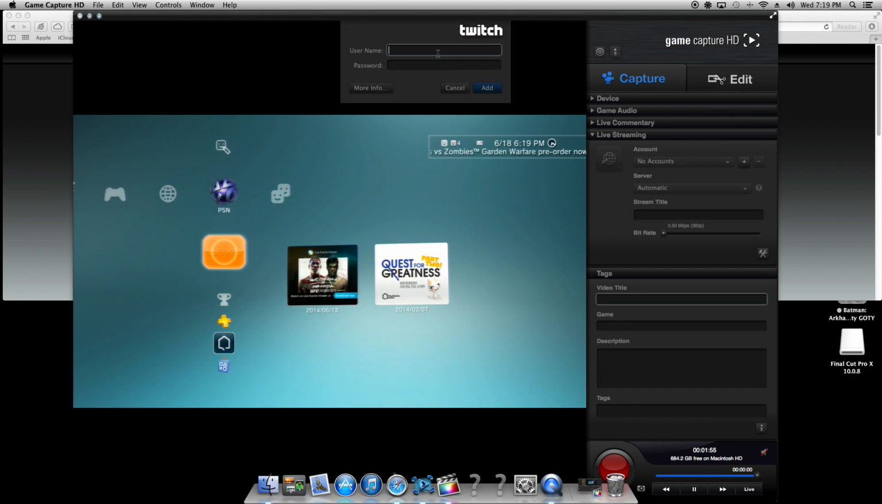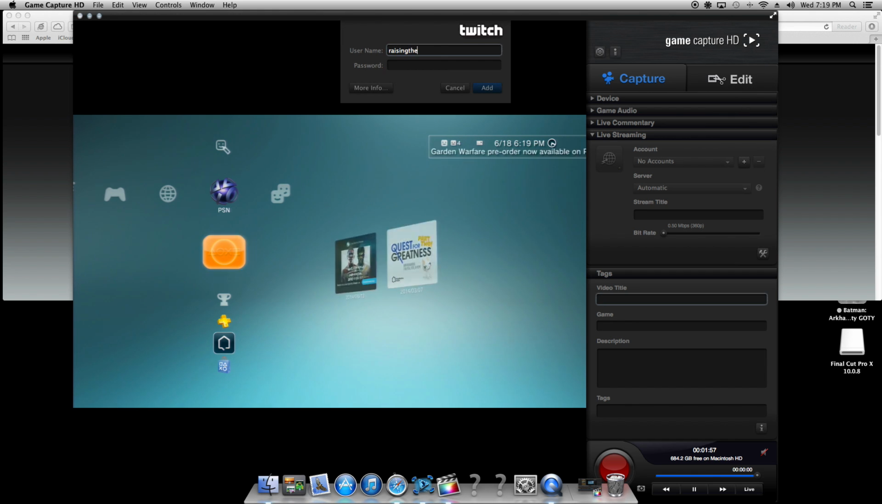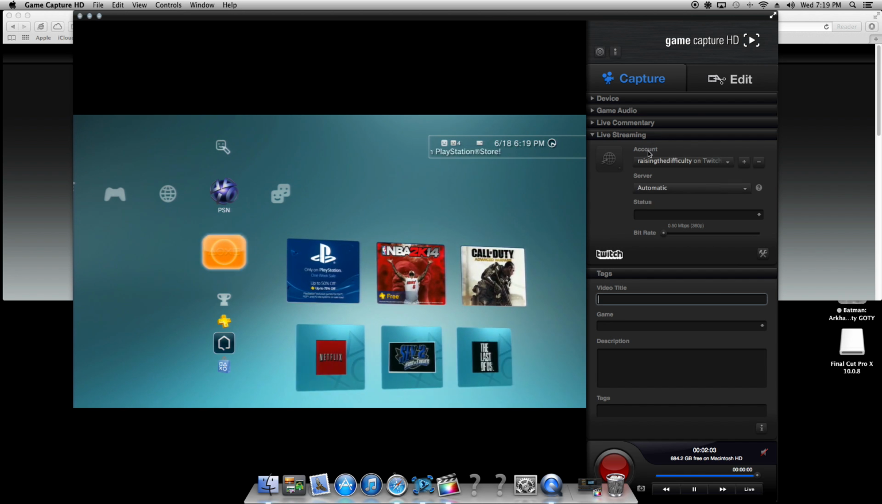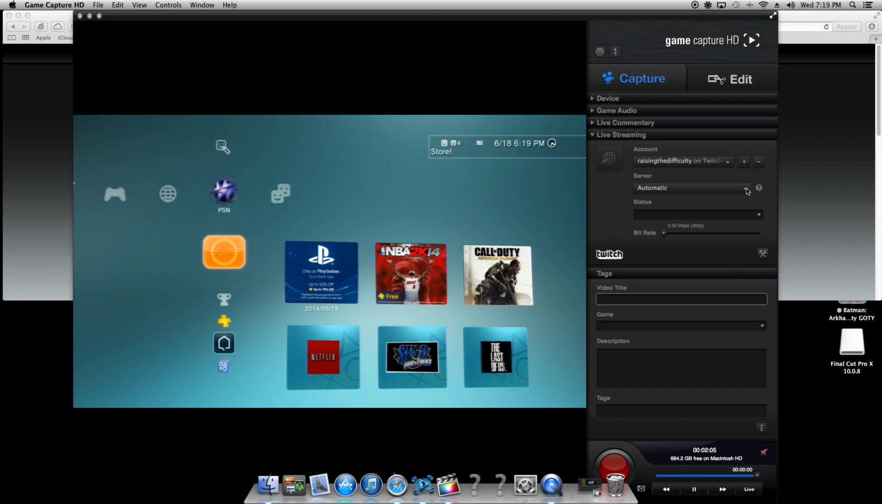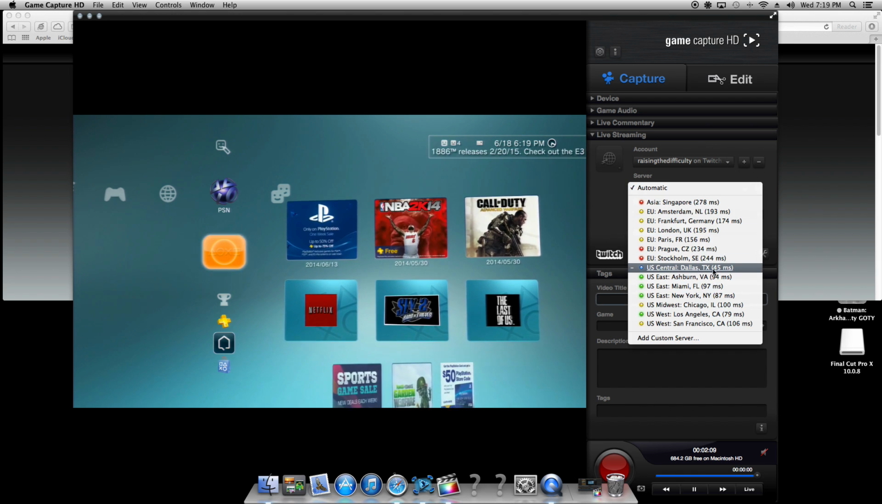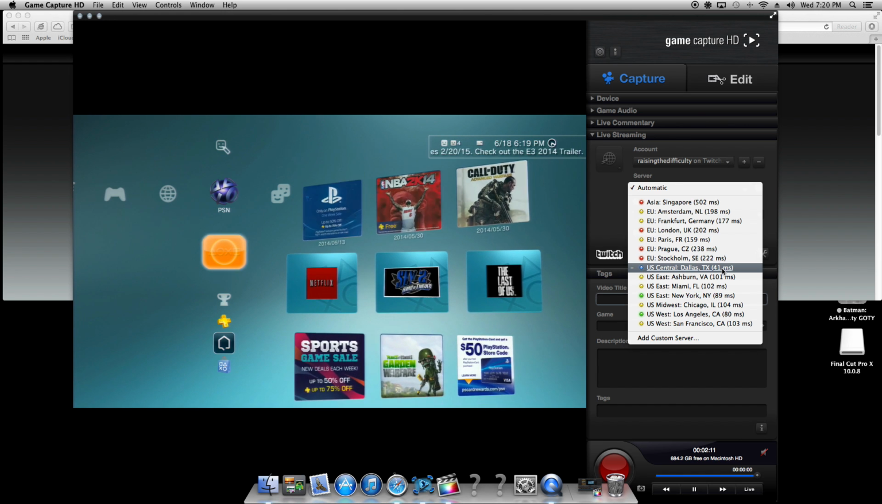So I'm going to want to type in my username and password. So I'm going to type in raising the difficulty. My password is none of your business. And once it loads up, that'll tell you that you've been registered, and then you're going to want to click your server that you're wanting to stream from.